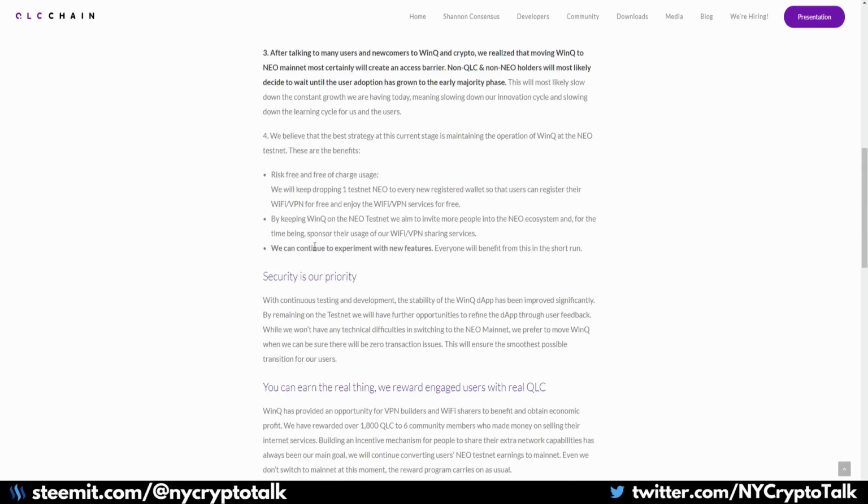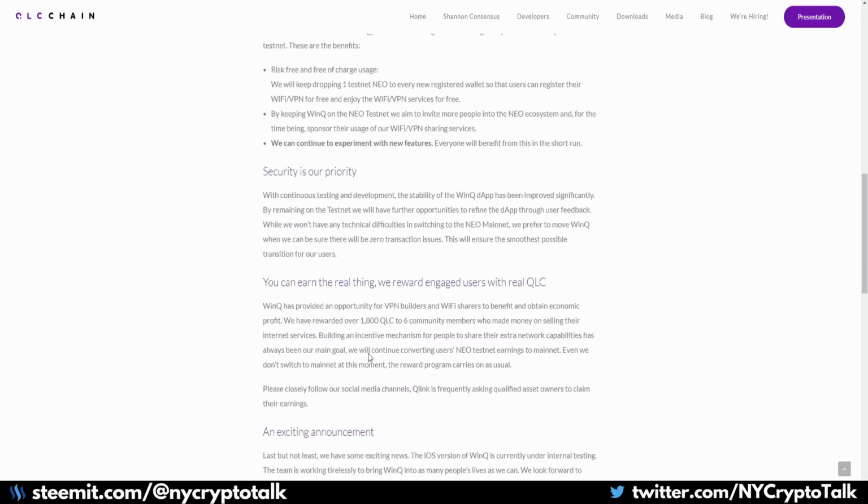So they realize right now with WinQ and crypto that moving WinQ to the Neo mainnet will cause an access barrier because users might not actually have tokens to utilize it. At least with the testnet, they get one Neo testnet token that they can use to register their funds and buy QLC tokens and utilize the service. So they are giving out real QLC tokens for certain individuals, the highest ranking individuals.